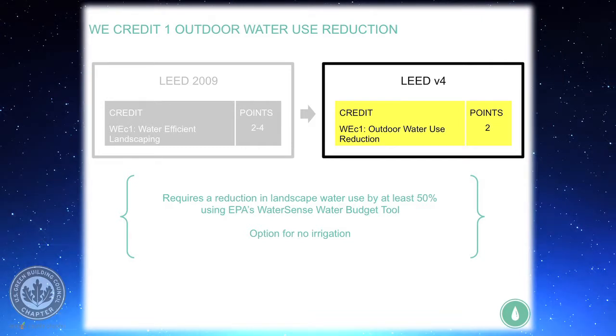Projects can still achieve this if they're using reclaimed water? I believe so. But I will check for sure. I do need to check on that, but I believe it's potable water use. And again, there's the option to earn the credit for not having any irrigation. So another kind of streamlined path to earning those points.